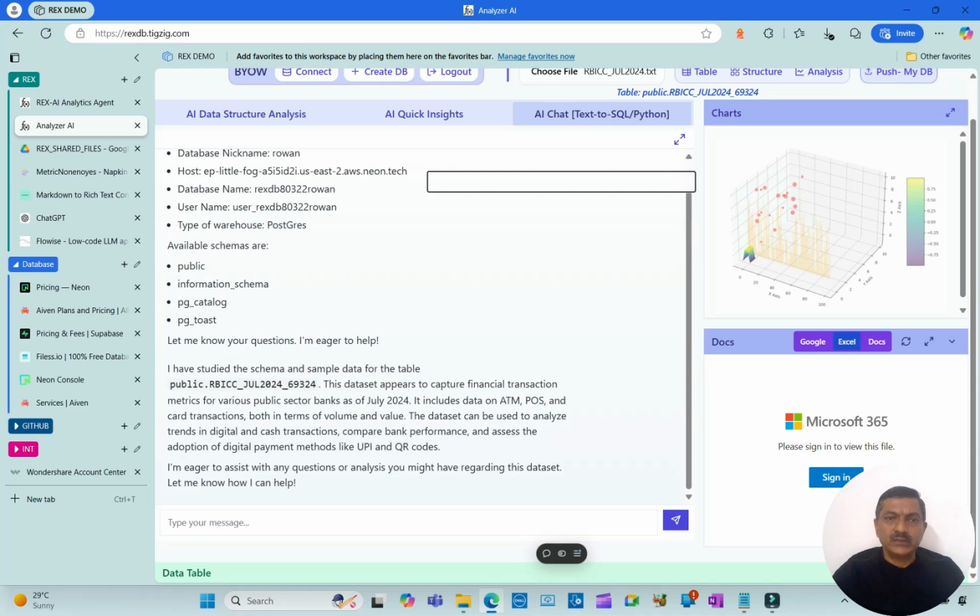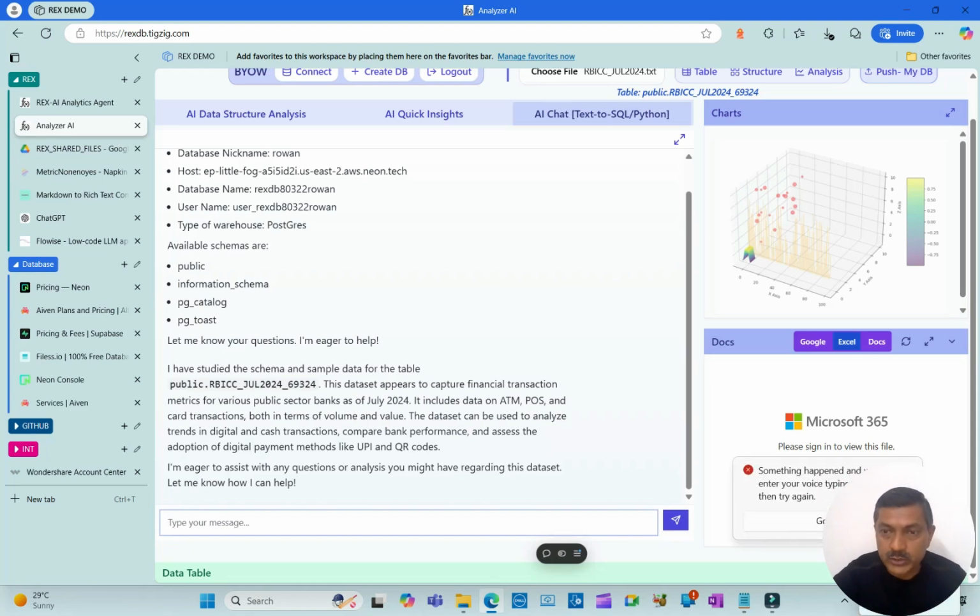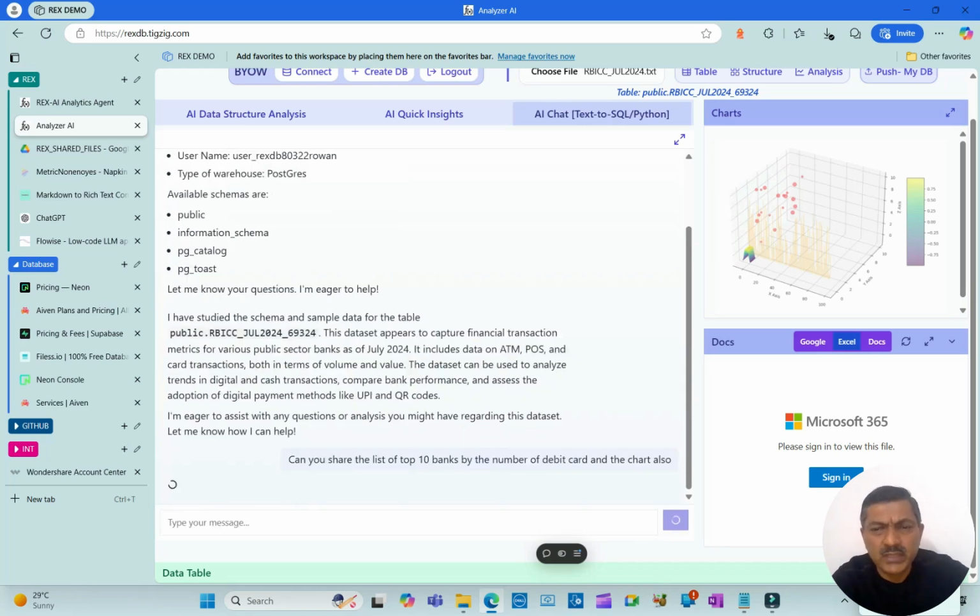You can view the sample records if you would like to, or we can directly ask it to do the same thing. Let's make sure it is connected to the database and is able to read it. Can you share the list of top 10 banks by the number of debit cards, and the chart also? This is a simple check, just to test that the SQL query is running and the chart is also coming.